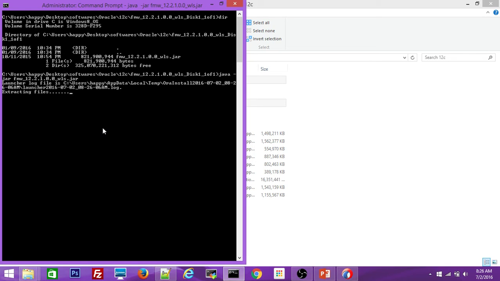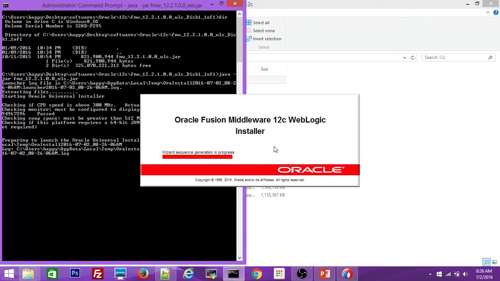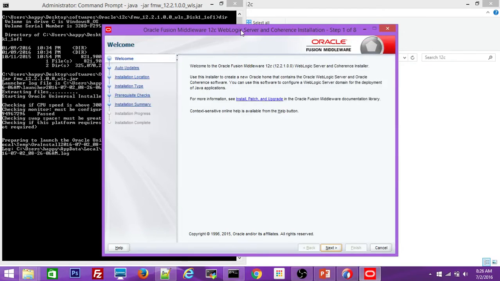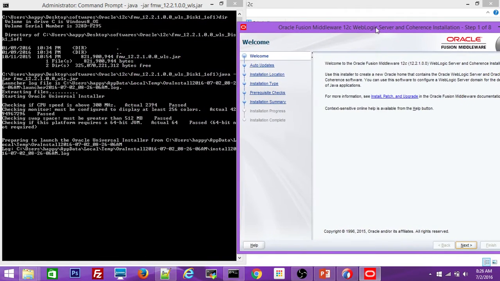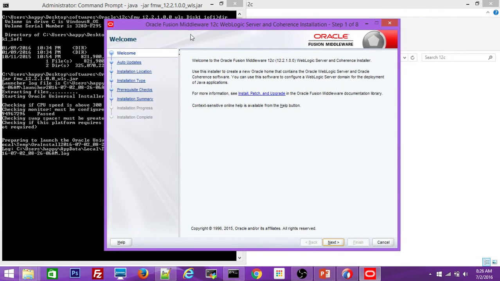This will pop up the installation screen. Just wait for a minute. Let me take you to the command prompt screen. Here it will check for all the prerequisites. For instance, it should have a CPU of 300 megahertz and other things. It should have swap space of more than 512 MB, and it should have the monitor settings. So let me start here.